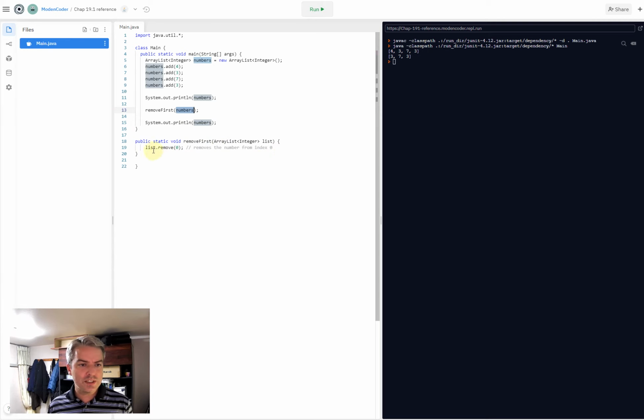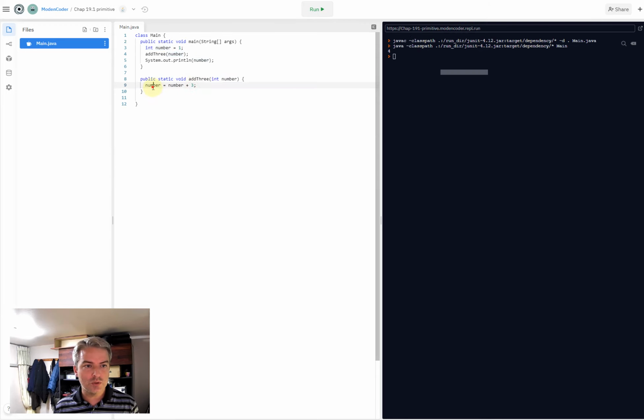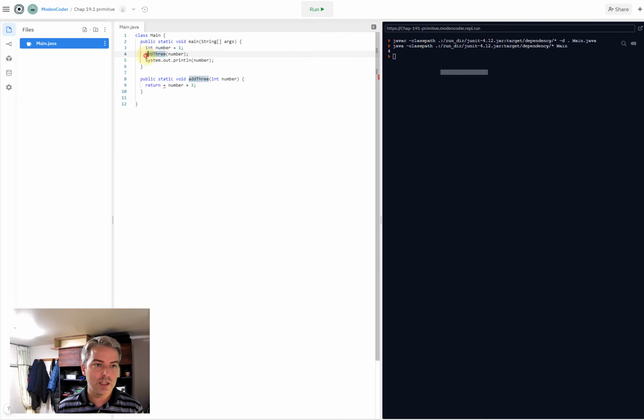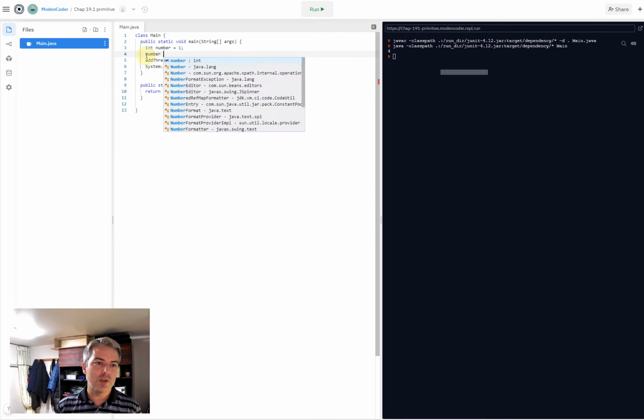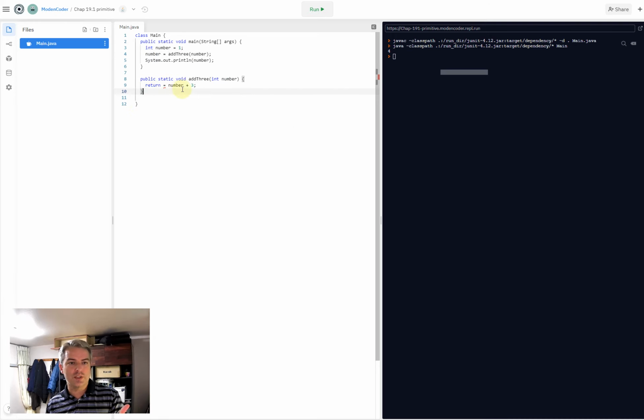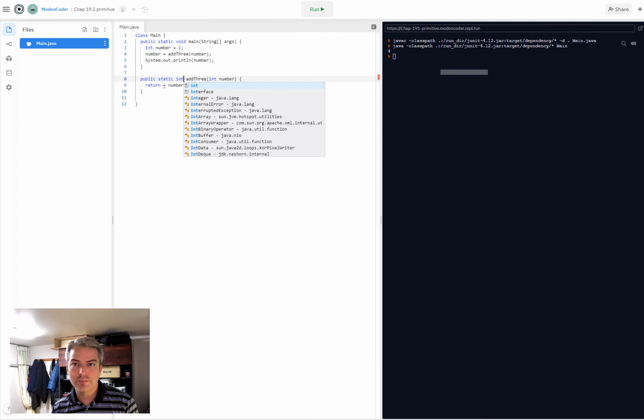But the weird part is here, there's no return. We didn't return the list, right? When we did numbers, we had to return this in order for it to work. Then we had to update the value of number to be equal to our add three, to be equal to the output of this. That one worked, but that's not the point there.